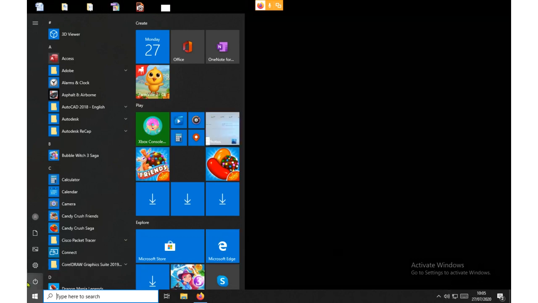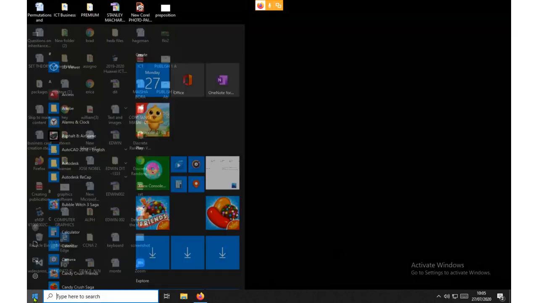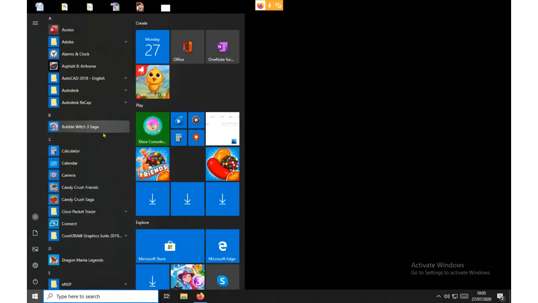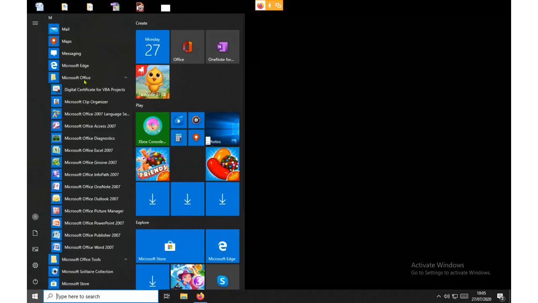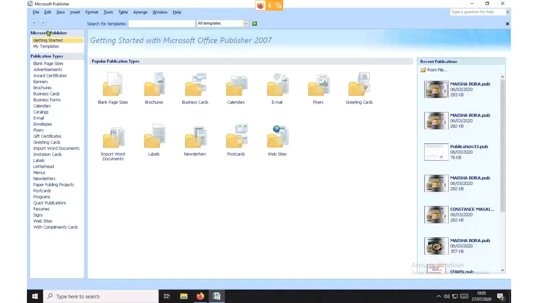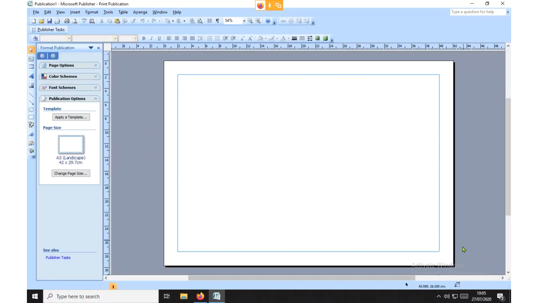So for me to open an application, I simply click on the start button of Windows. When the pop-up window comes, I scroll looking for Microsoft Office. I click on it, and then I go down looking for the specific application software I want to use. Then I click on it, and then I proceed by clicking start, blank, then create. I'm able to start that particular application.